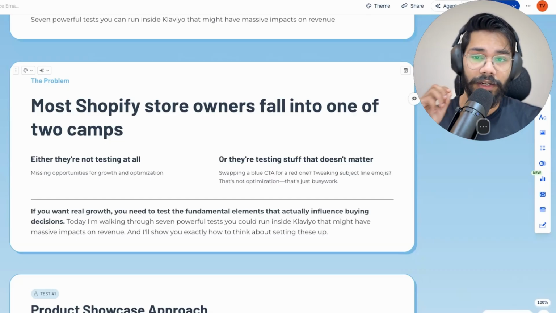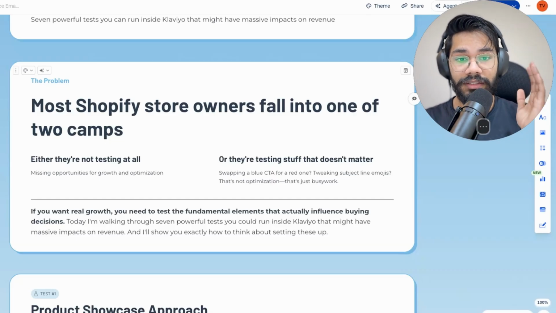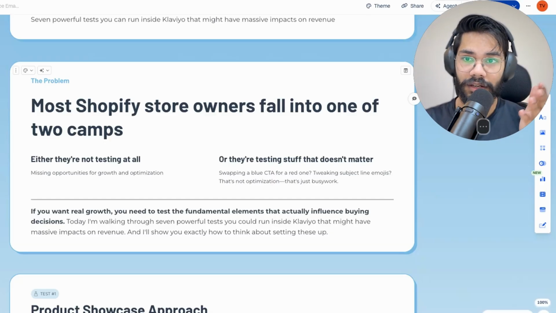If you're not testing anything at all, then you're missing high growth opportunities and optimizations for your e-commerce brand. Or if you're testing stuff that does not matter, let's say swapping colors for your CTA buttons or tweaking subject lines with emojis, that's not optimization, that's just you doing busy work.